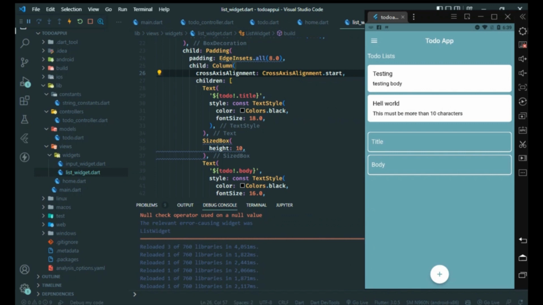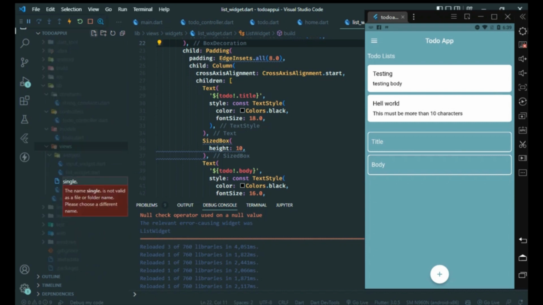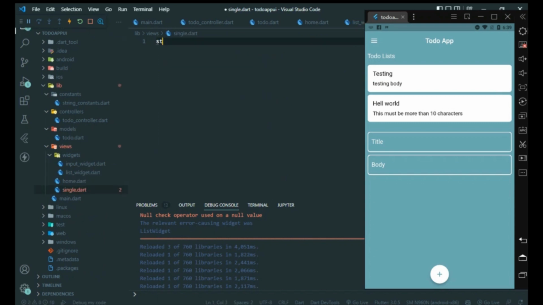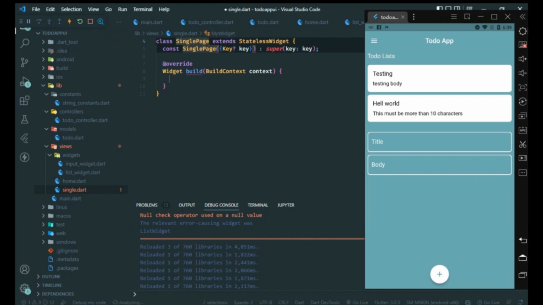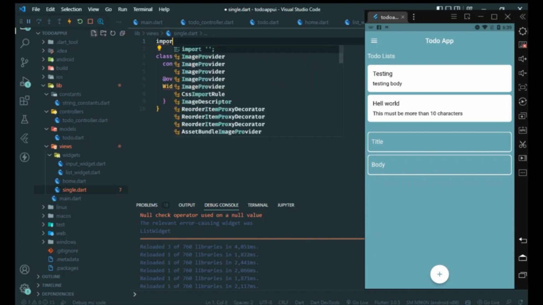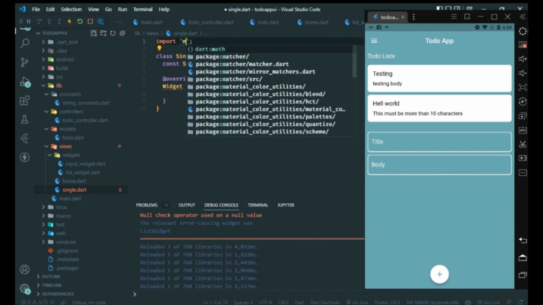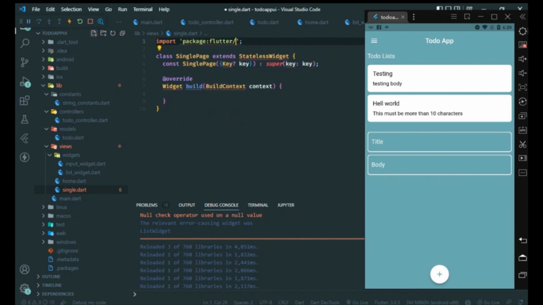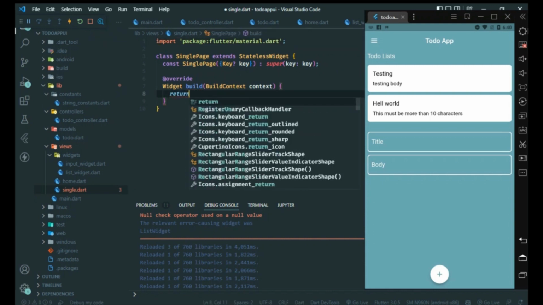So let's do something like when you click on this, it takes us to another page. So let's create a page called single.dart. Alright, so it's going to be a stateless widget. That's a single page. So in this single page we're going to import material. Import package flutter material dot dart. Then we're going to return scaffold.